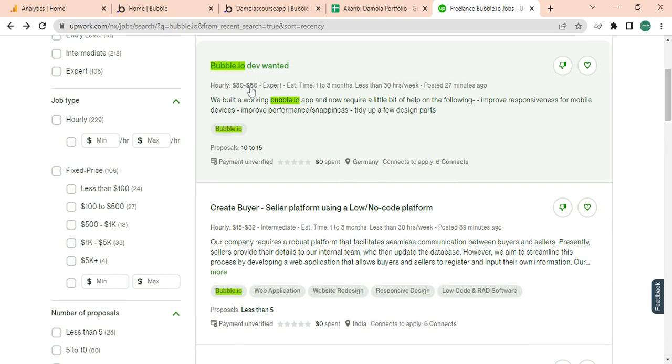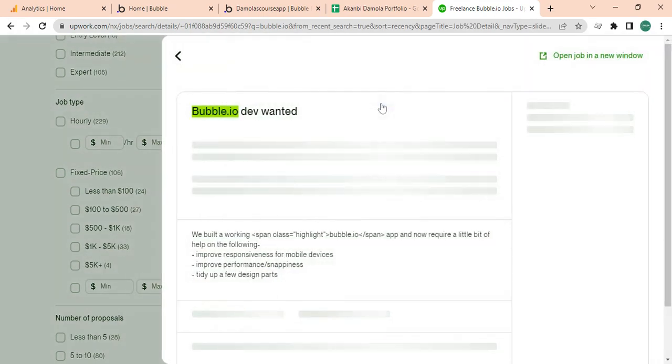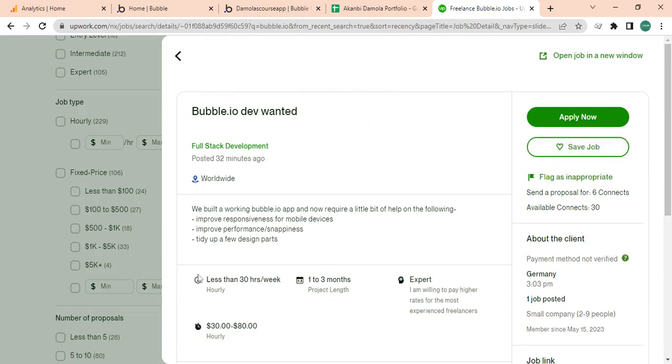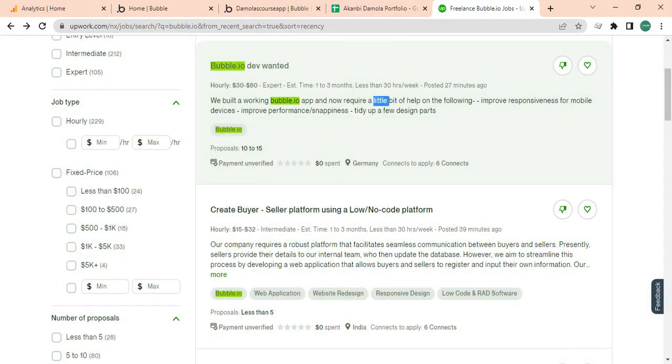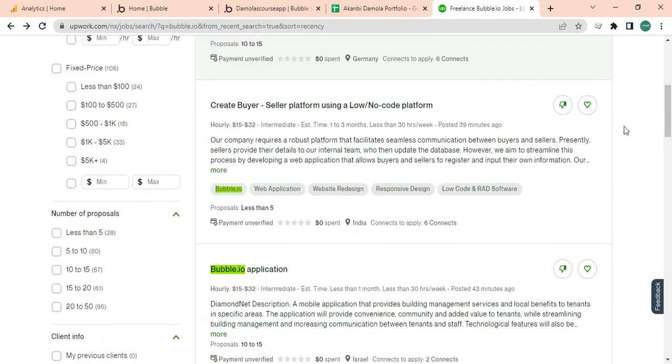So this is the first one, $30 to $80, expert level. They are looking to build a mobile responsive app. So I can click into it and see that they have a particular application that they want to improve the performance of, and things like that. So it's kind of like a modification job where you would have to work with maybe their template or their already built existing applications. Sometimes I apply for that, but I always like to go for ones where I'm starting from scratch.